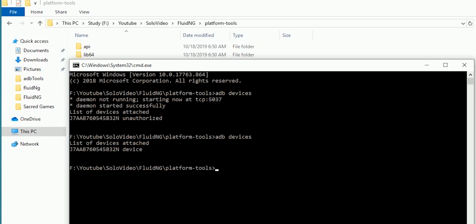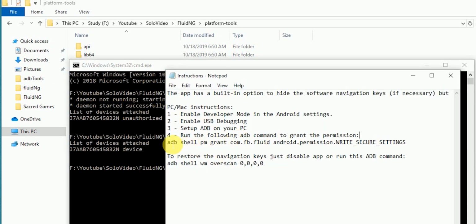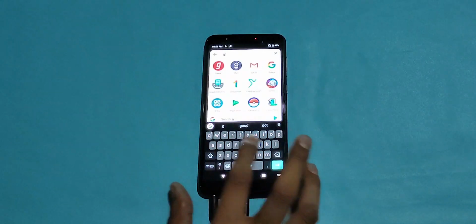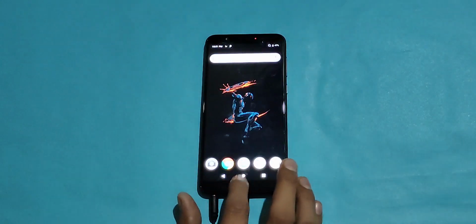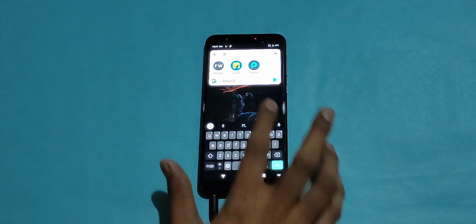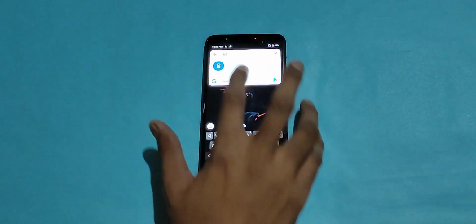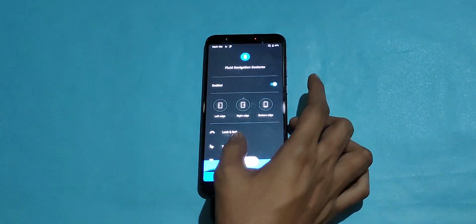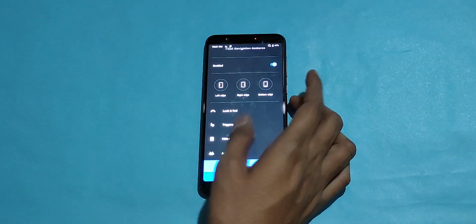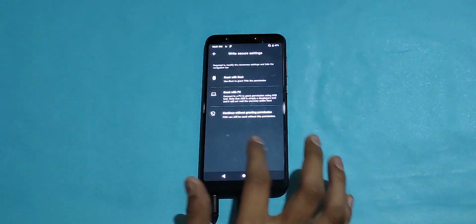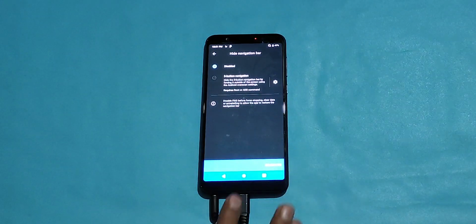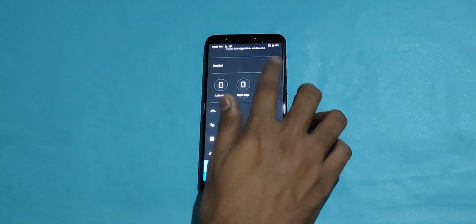Now you need to hit this command which is given over here. Let me show you first that I have installed Fluid NG, but I am not able to hide this navigation bar, as you can see. It says grant with PC, so I am not able to use it. So let me hit this command and you will see whether it is working or not.